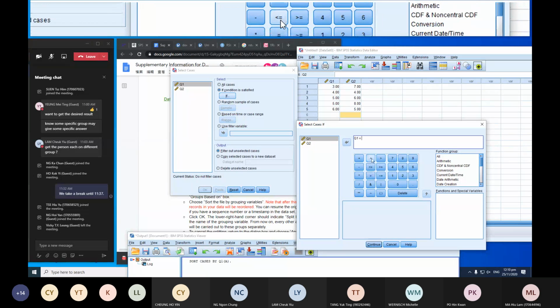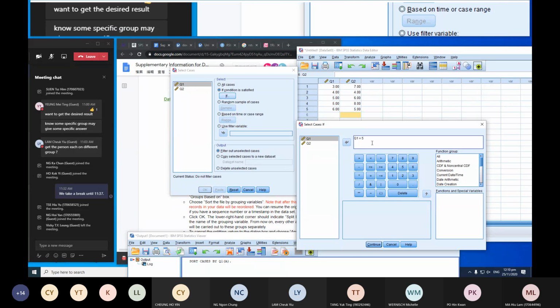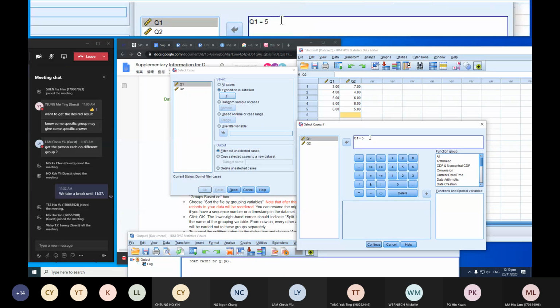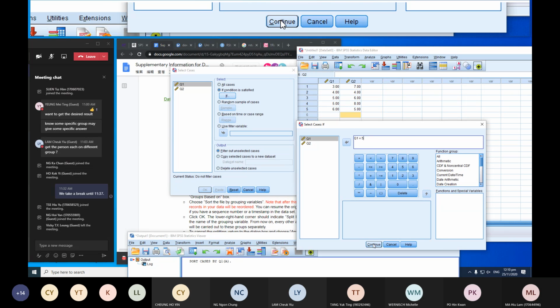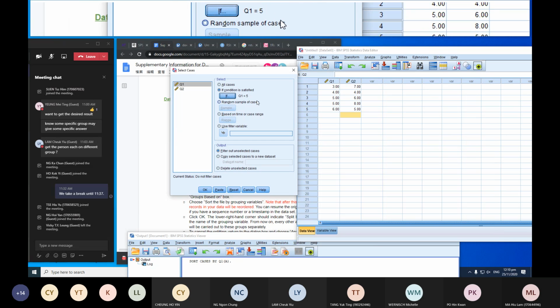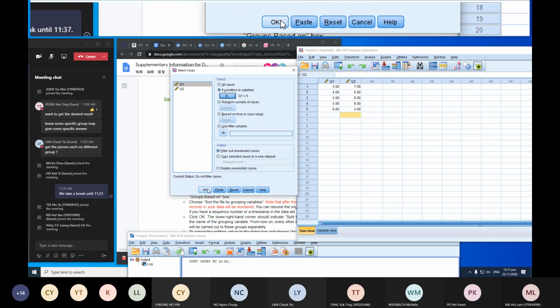Okay, I want to do the equal side here. I only want to analyze the records with the value of 5 in Q1. So Q1 equals 5, and then we click continue here. So you see the condition here, Q1 equals 5. And then we click OK.